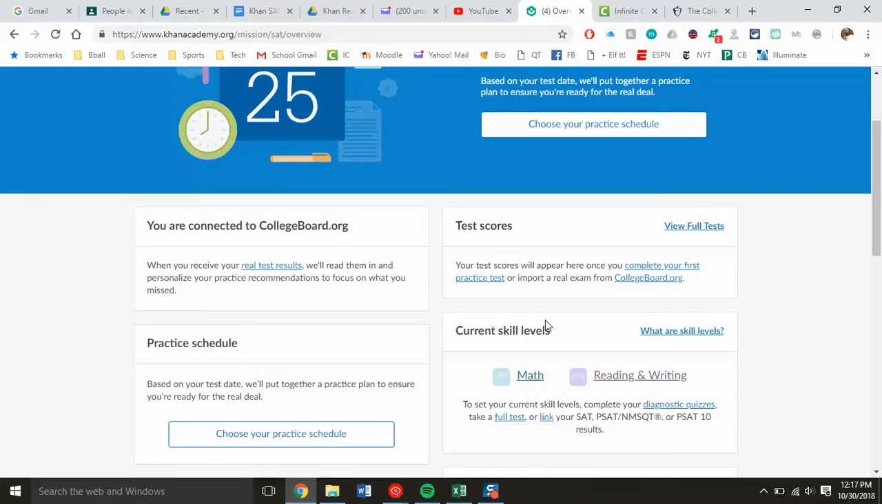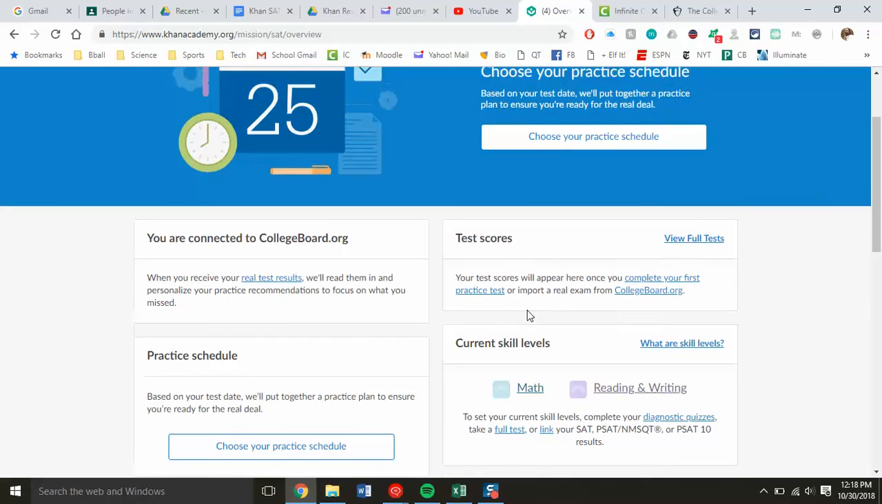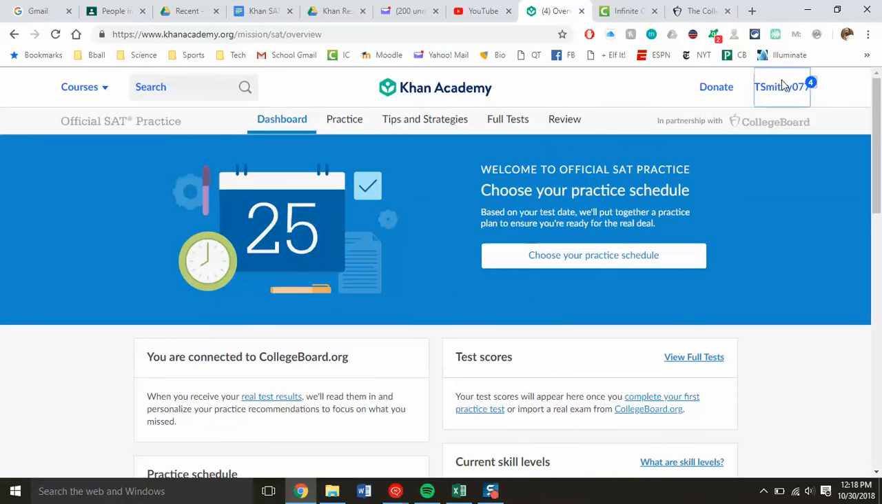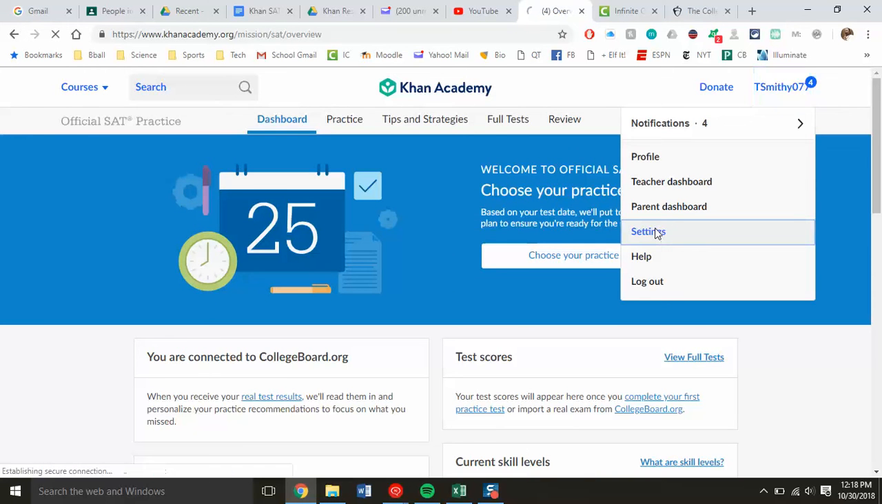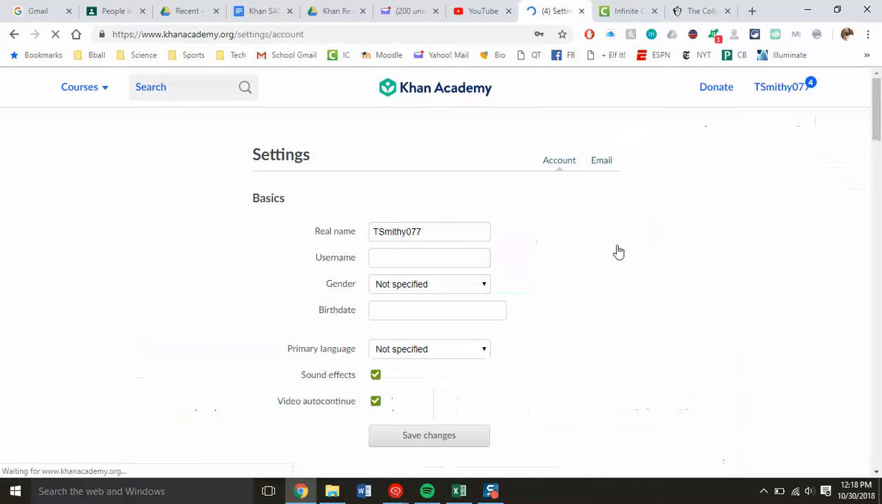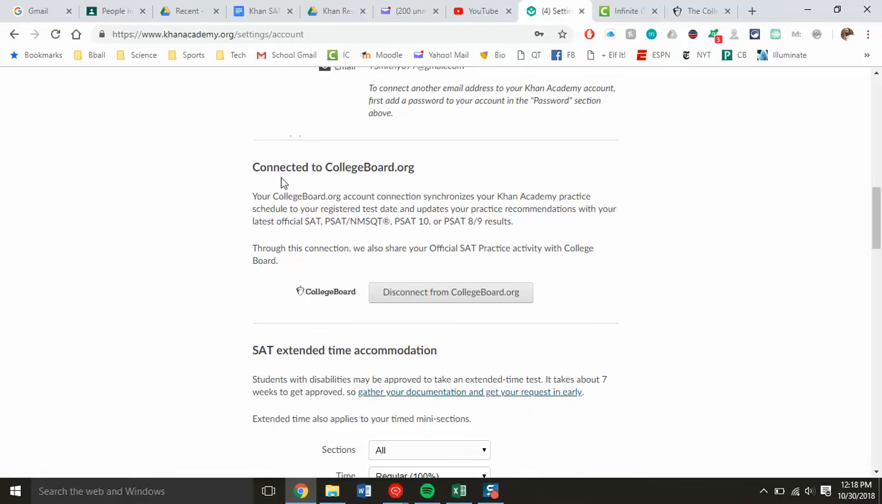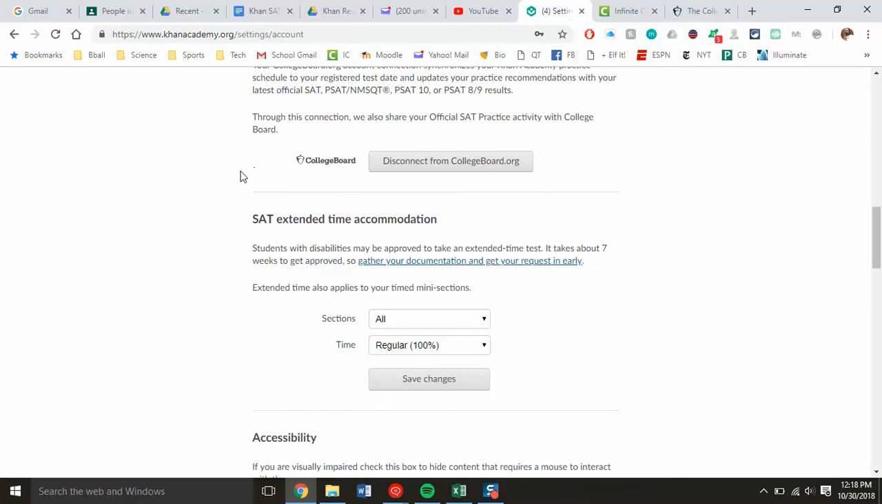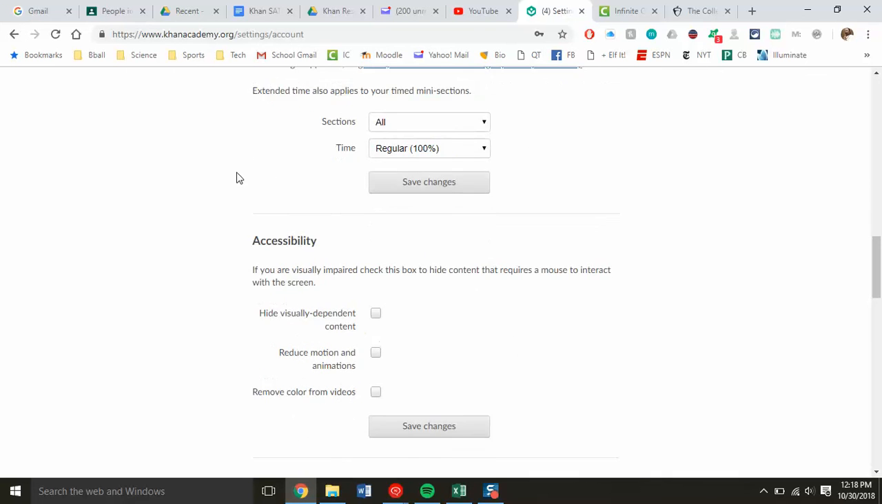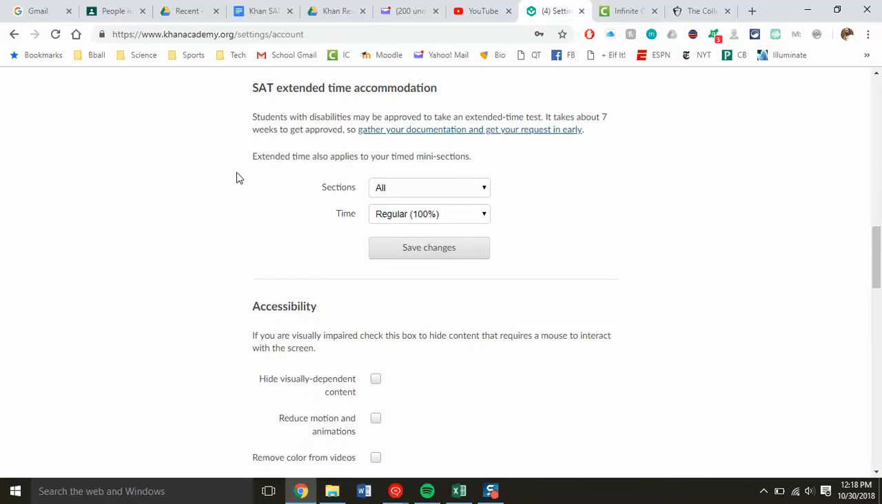Now if I go up into the preferences here and go into the settings and go down to that very same spot, it says that I am connected to the CollegeBoard. You can disconnect that at any time, but now anytime that you take a test and get scores, they will automatically import into Khan Academy. There's also some extra information in these settings as well on extended time and such if you have that, but that should take care of it.